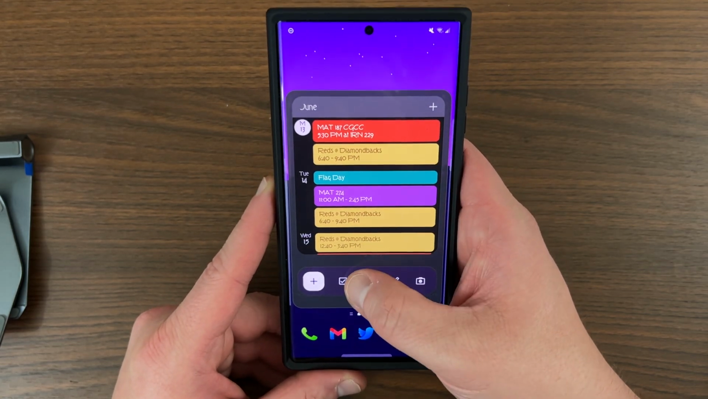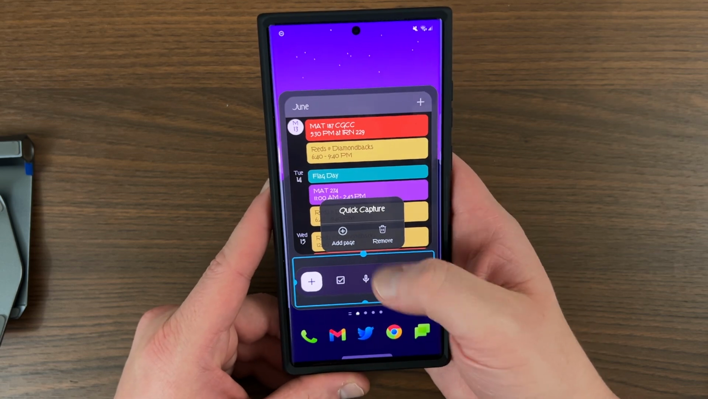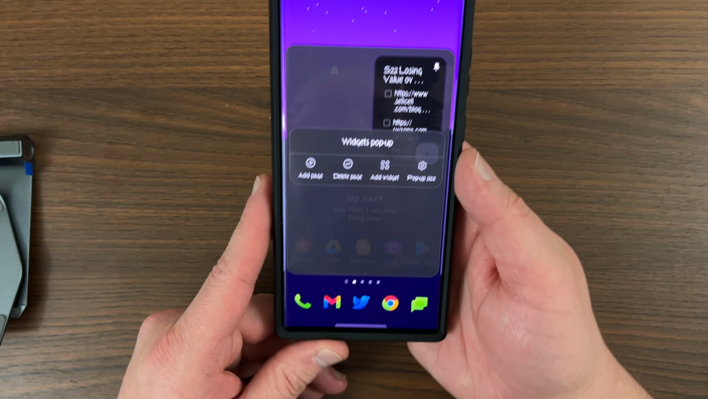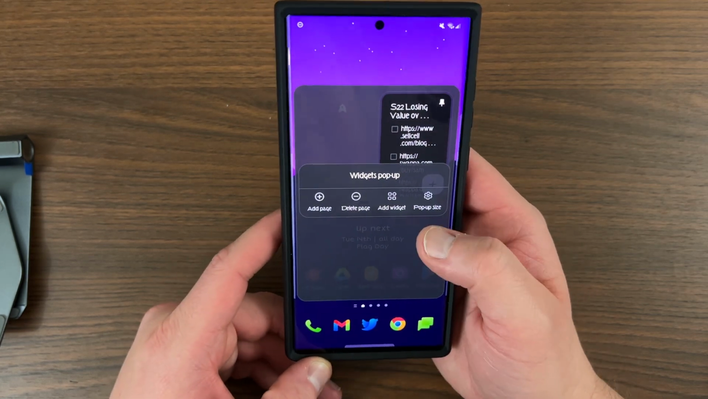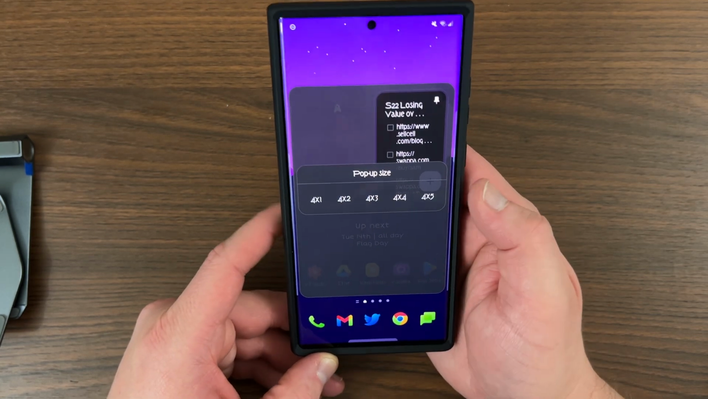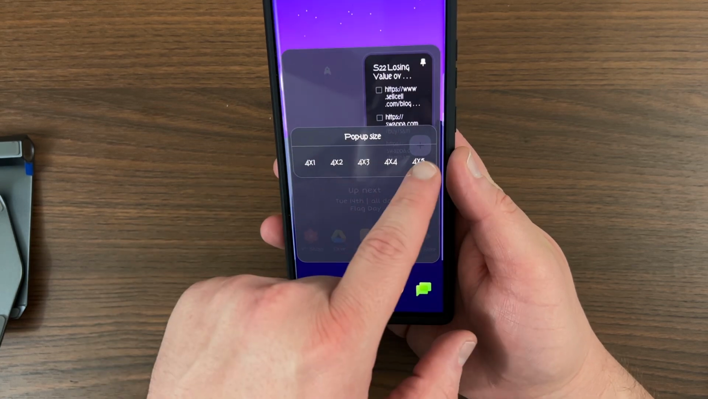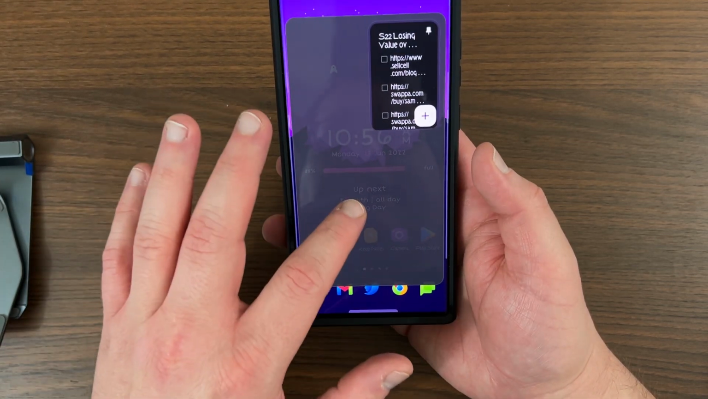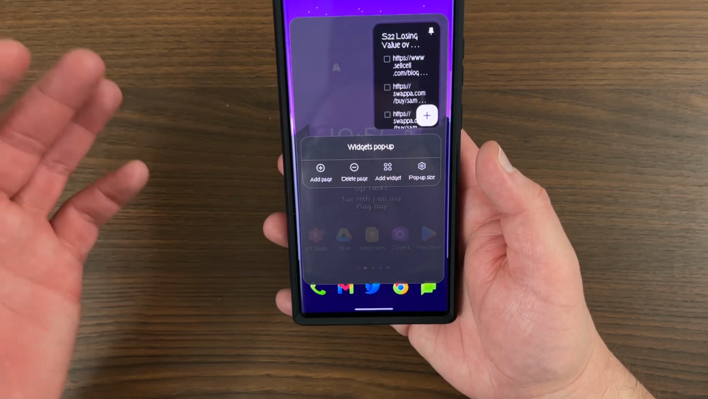Now, if you long press, like I said, you can add a page, you can remove, you can go and long press in a blank space, you can add page, delete page, or you can change the pop-up size, which will actually make this pop-up for the widget a little bit larger. So now it's a 4x4 pop-up window. And then I could add even more stuff over here. So I could add another widget.